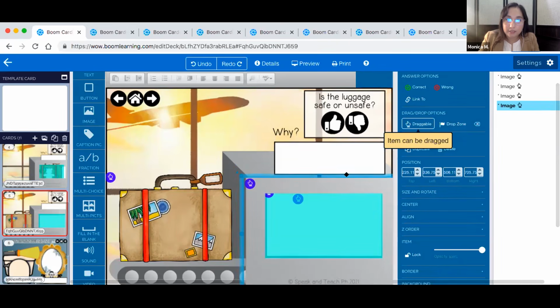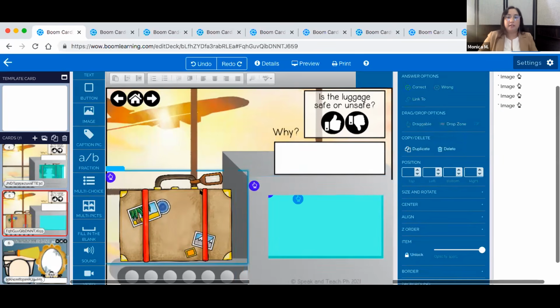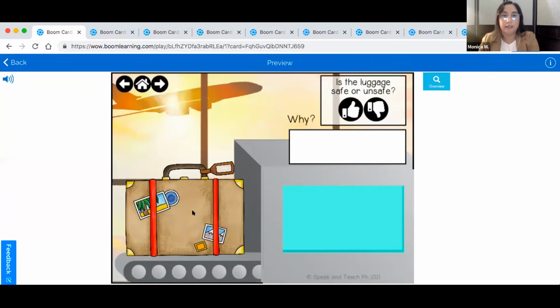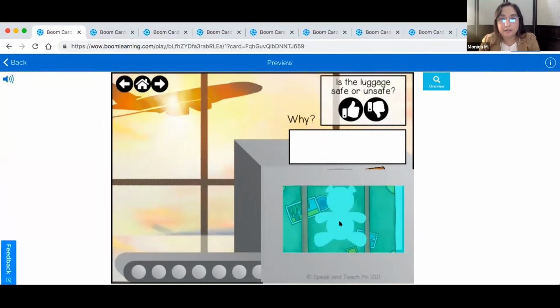So as you see, it's really very easy for you to make your own invisible ink. So let's preview. Let's drag it. Ta-da! There is your teddy bear.